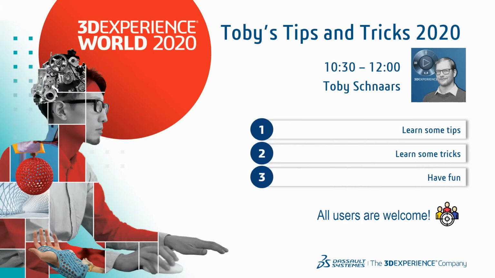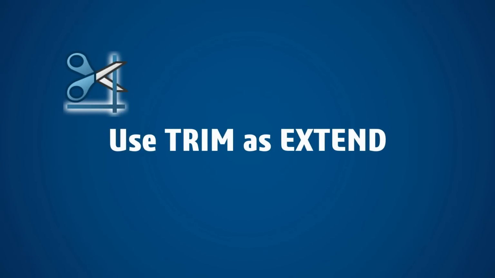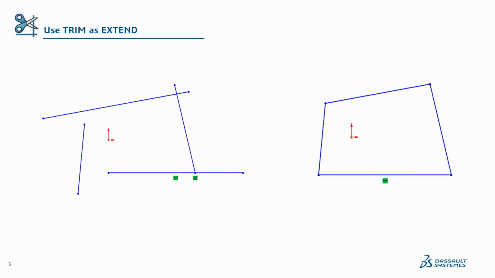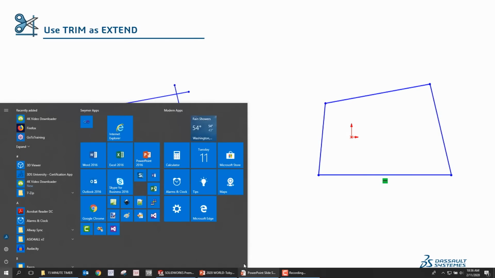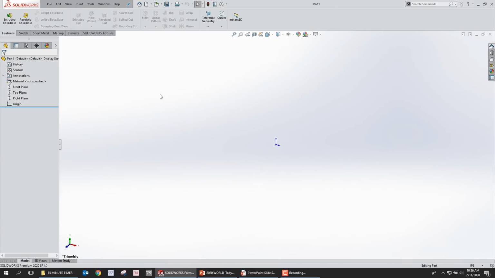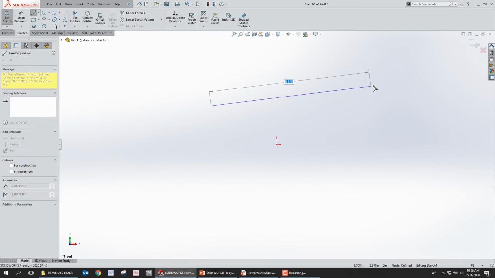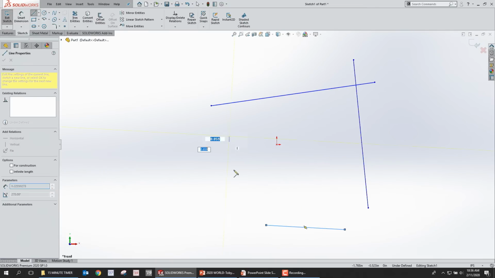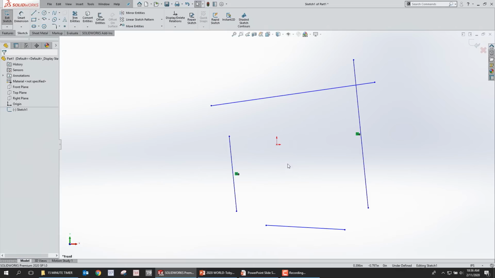I just want to ask everyone if you knew that you can use trim as extend. This is a pretty cool little bit of functionality that's in the software. It's a great little trick that saves me a lot of time as I run through the software. So if we go in here to SolidWorks and start a new sketch, let's say we'll do this on the front plane, and we create a line here that's maybe a little bit too long, and a line that's cutting through it like this, and then a line like this, and a line like this, we can go to the trim command.